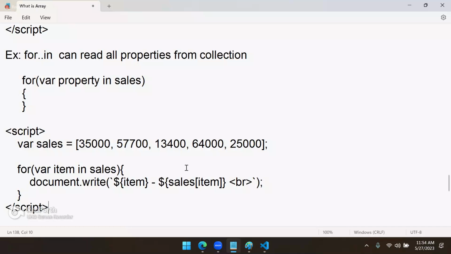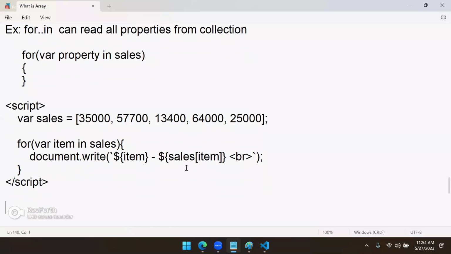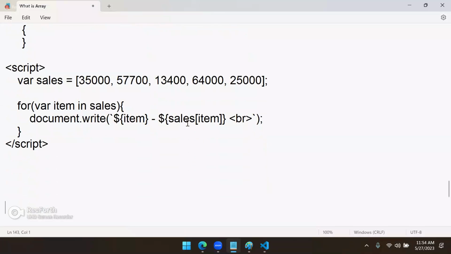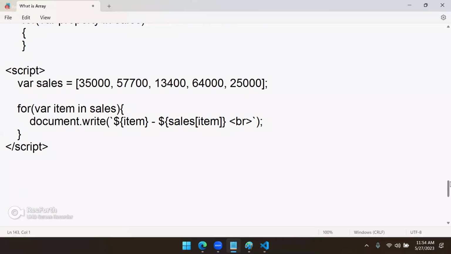Later you will learn about loops also. Loops we will see later, how to use the loops. Actually loop means you have in, you have of, you can have while, do while, for, all these are there, right? Later we will learn about them. So that is one concept.